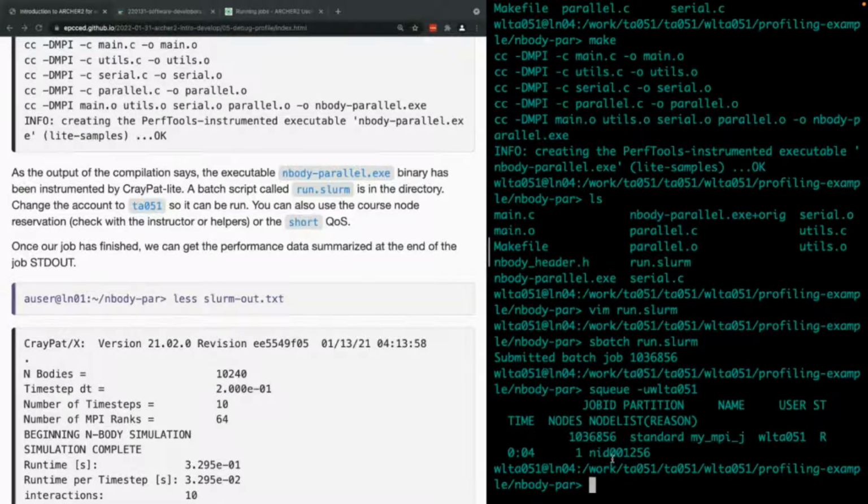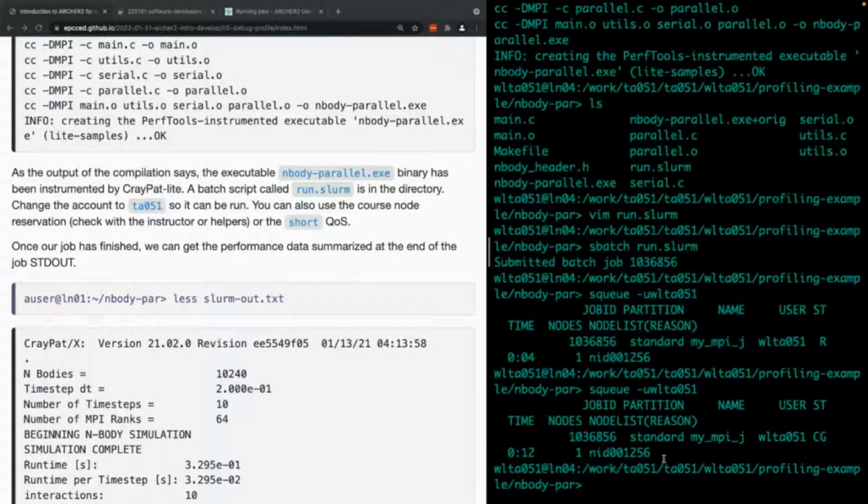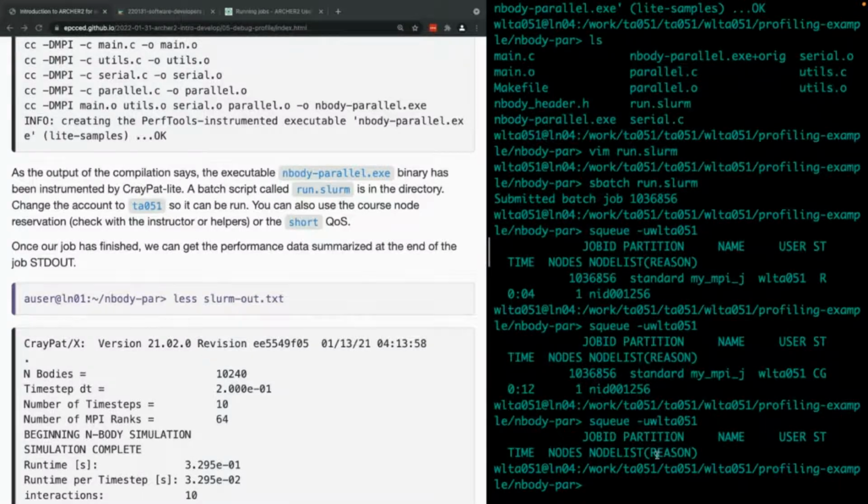Yes, it's running on nid001256. And there we go. I wasn't able to show you this yesterday because there weren't any jobs completing, but this status, CG, means completing. So the job's finished, essentially. The execution has finished. Slurm is now just doing tidy up operations, making sure everything's good for the next job that comes along. And if I sq again, it's gone and it's finished.